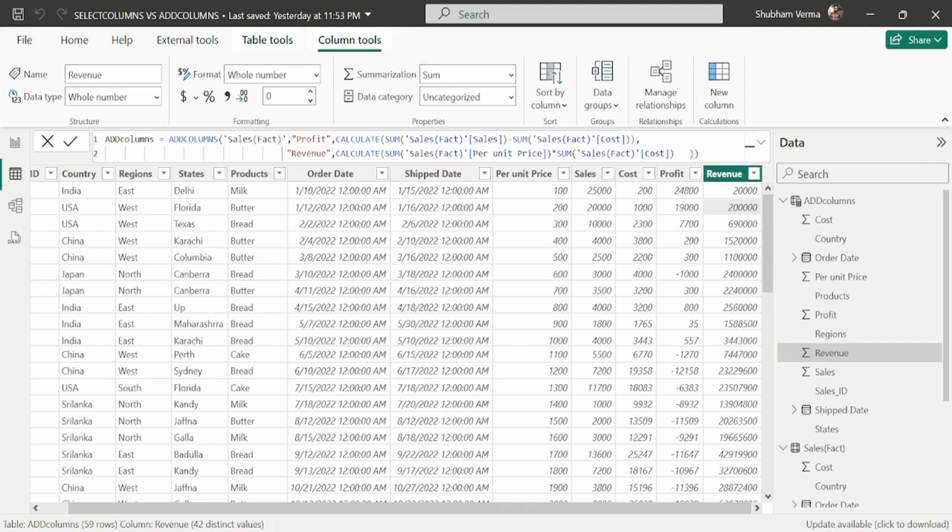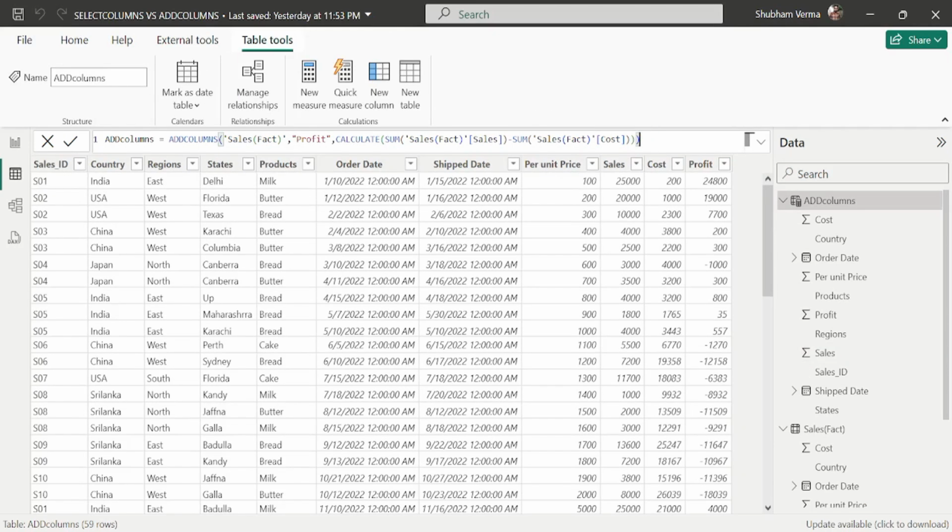Let me remove this profit column from here, and let me also remove this comma and bracket close and hit enter. Now let's discuss one more thing about this CALCULATE calculation. Some of my viewers and trainees ask, can we write the same calculation without CALCULATE? So let's see what will happen if we write the same calculation without the CALCULATE function.